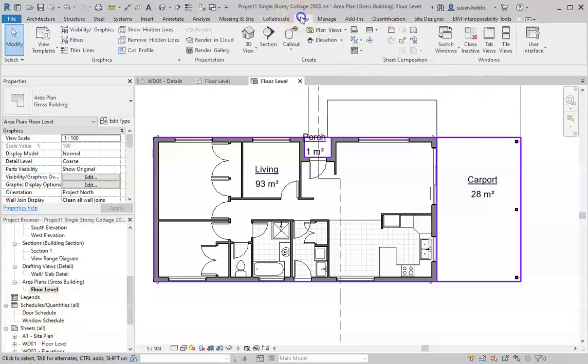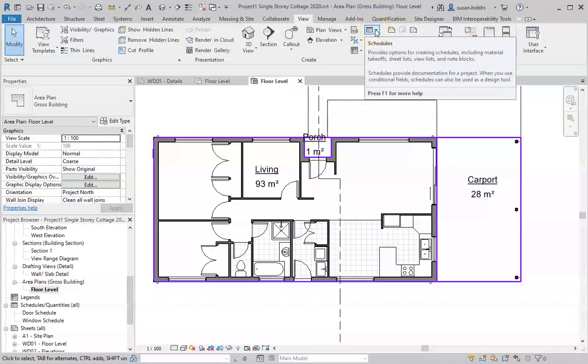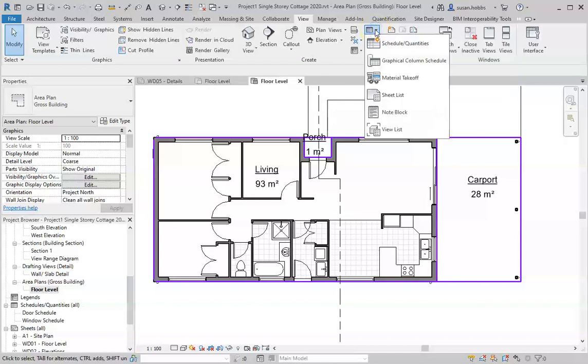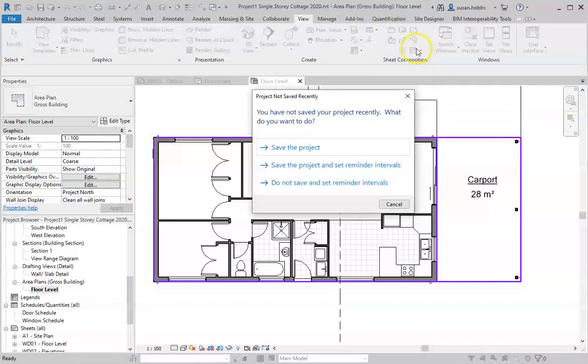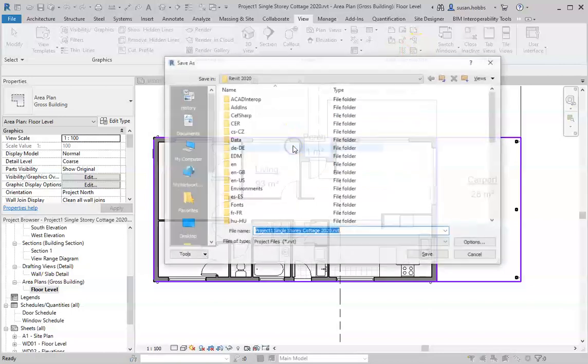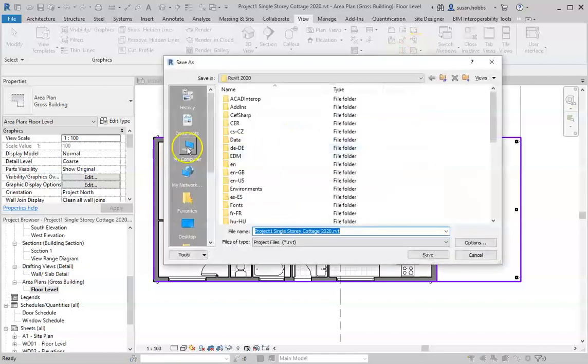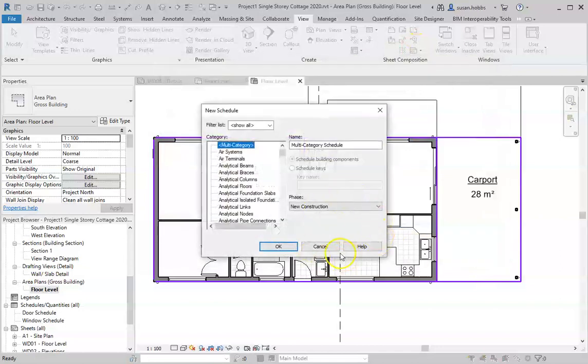To do our area schedule, we need to go to the View tab again up the top and into the Create panel. Sometimes you will have all of these icons seen very easily, other times they will be reduced depending on the size of your screen, so you will sometimes have to hover over to see what some of these icons mean. If we hover over this one here, we can see that it says schedules. So click on the arrow, and we want it to do a schedule list for us. Click on schedules. At some point during the process, it will also tell you to do a save, which I'm just going to let go at the moment.